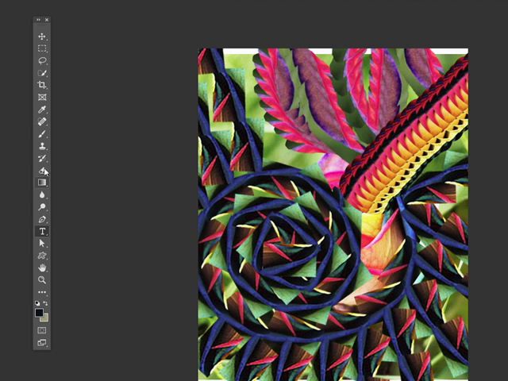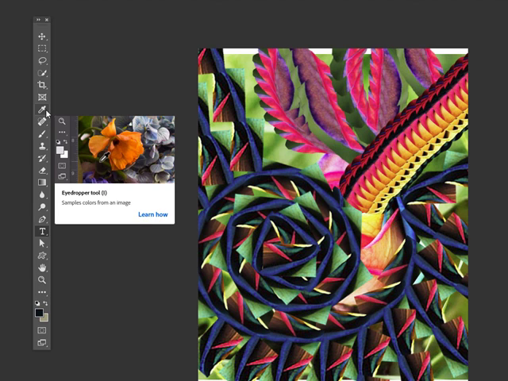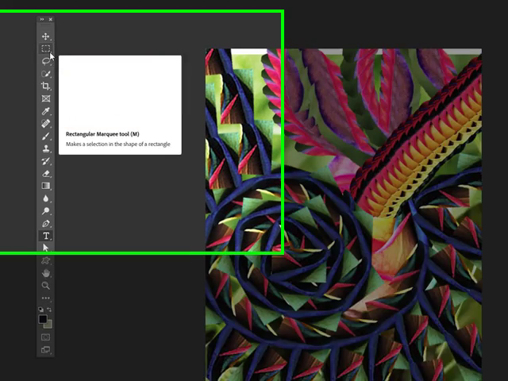And what's pretty cool is as you hover over, as you can see, Photoshop gives you a little bit of a tutorial where you can click on Learn How and you can get a tutorial. So if there's something that you want to jump ahead and learn about, you can learn about right away from Photoshop.